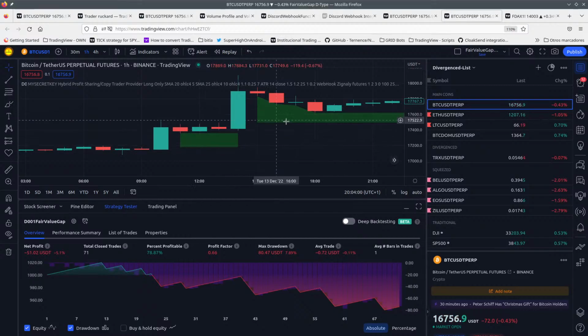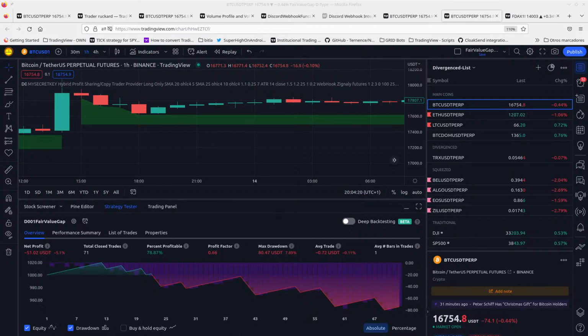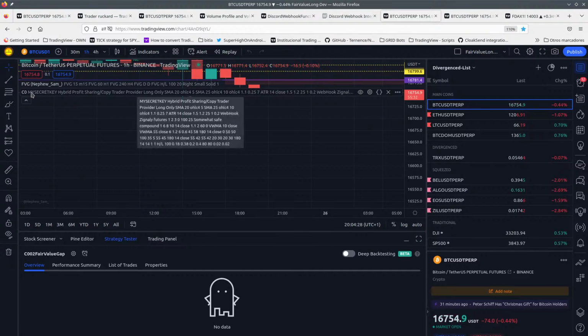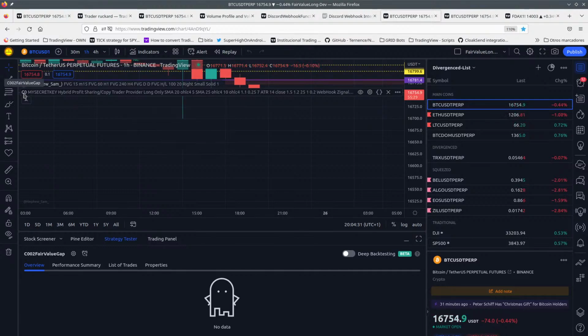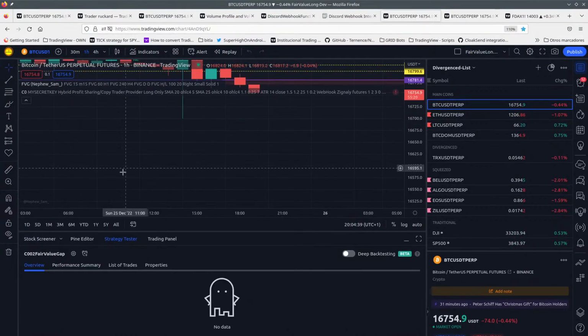Okay, so now we should be using FairValueGap C2, which I'm not sure if it's the same one as here. Yeah, it's this one here. So FairValueGap C2, so probably we can use this here and see what happens.